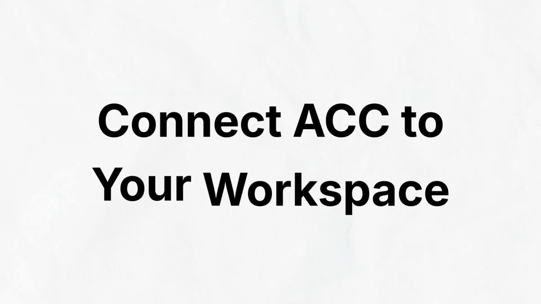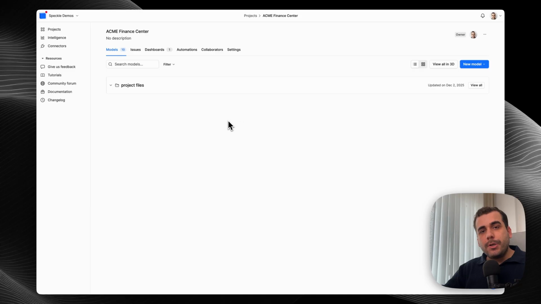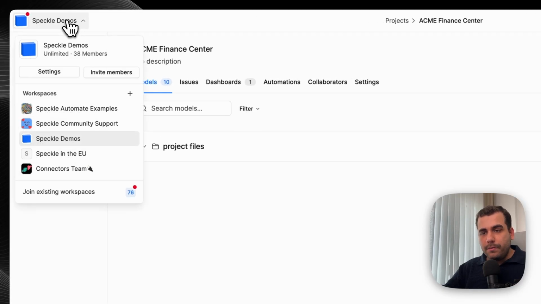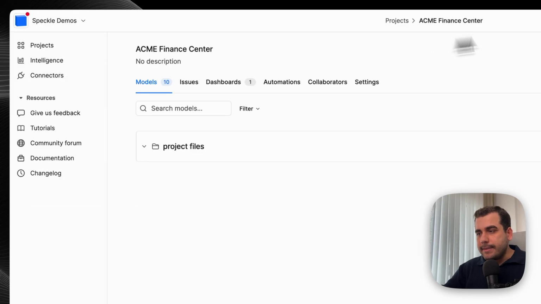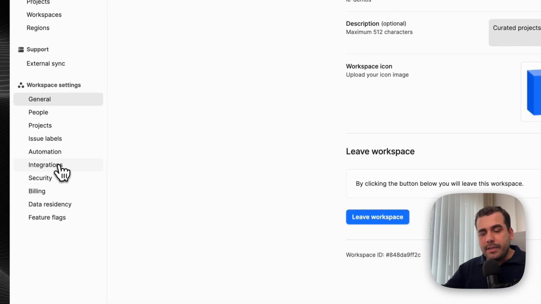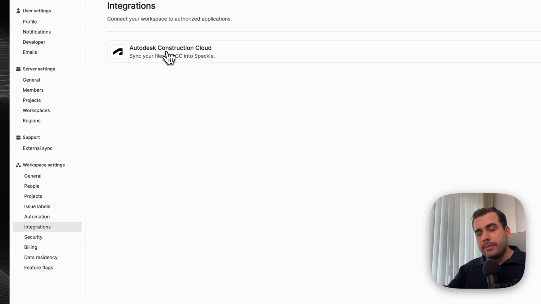Now let's connect ACC to our Speckle workspace. To do that, we need to go to the workspace settings. You can do this by selecting the workspace dropdown from the top left bar and selecting settings. This is the settings dialog, and we have the integrations in the left sidebar for this workspace. Let's go there, and you will see the Autodesk Construction Cloud here.